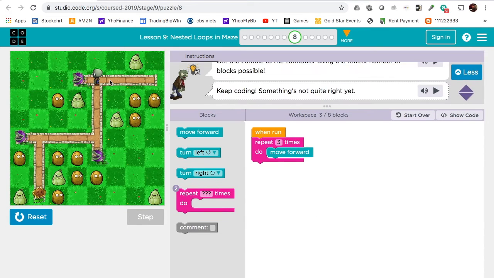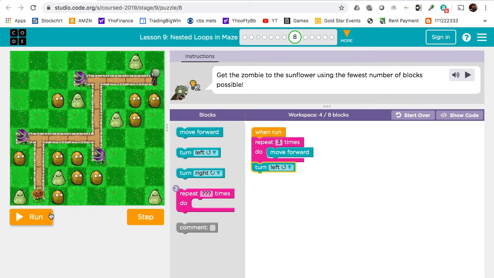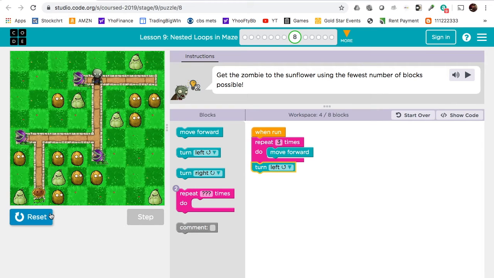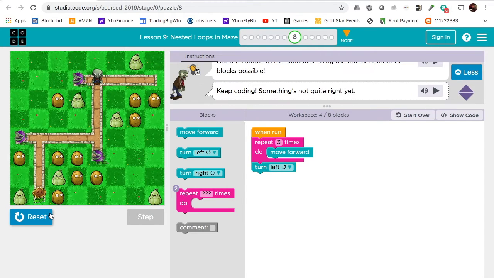Okay, now when we get here, we're going to have to make a left. So then we make a left. Okay, and let's see how that looks. We go forward 3 times. And then we're going to turn left. Now what do we need to do next? We need to do forward 3 times. Okay, so again, forward 3 times.